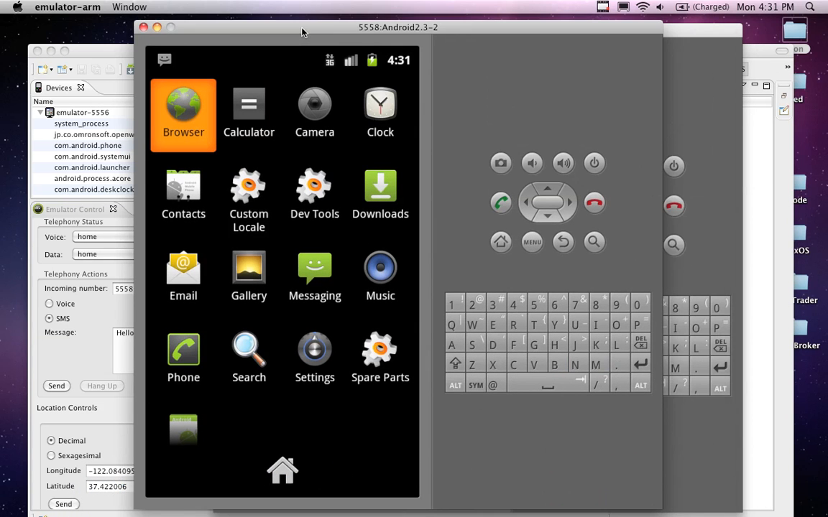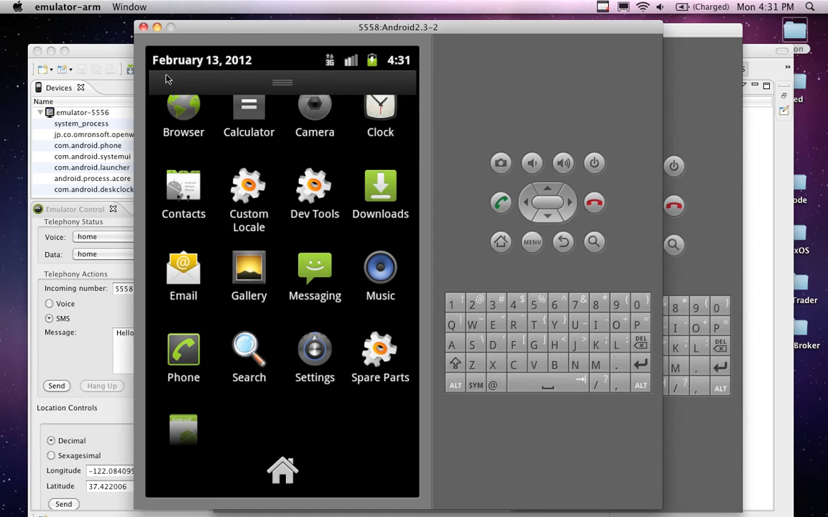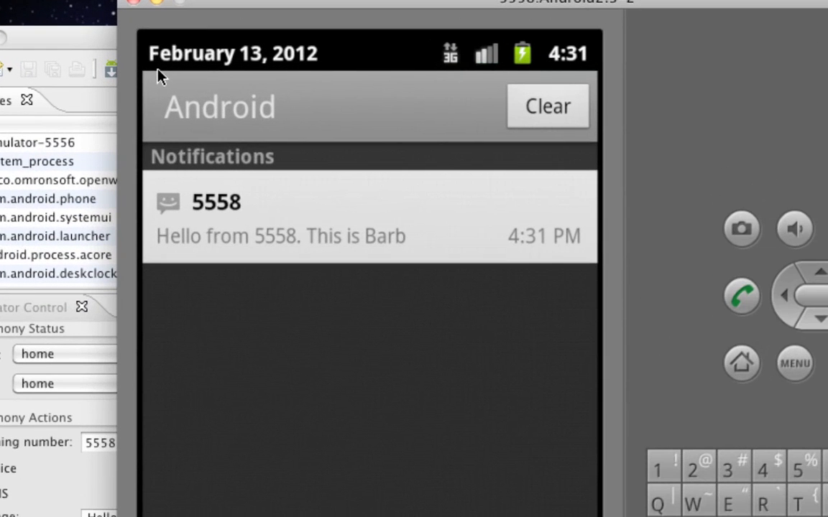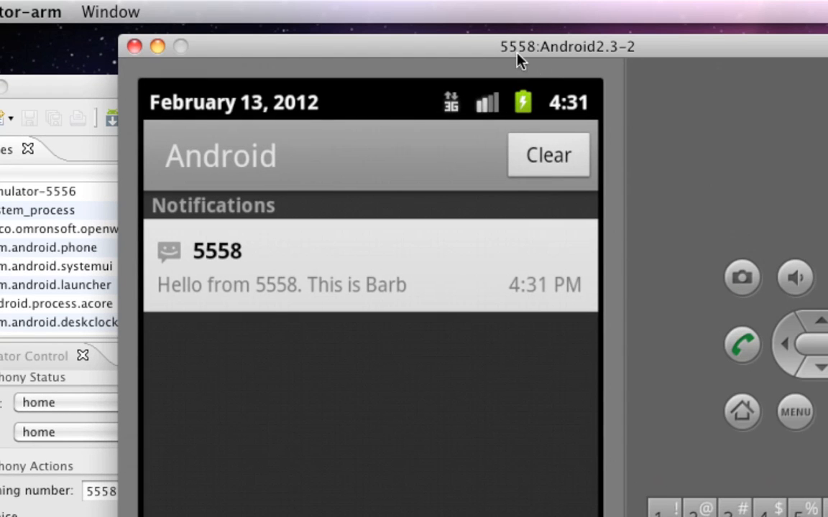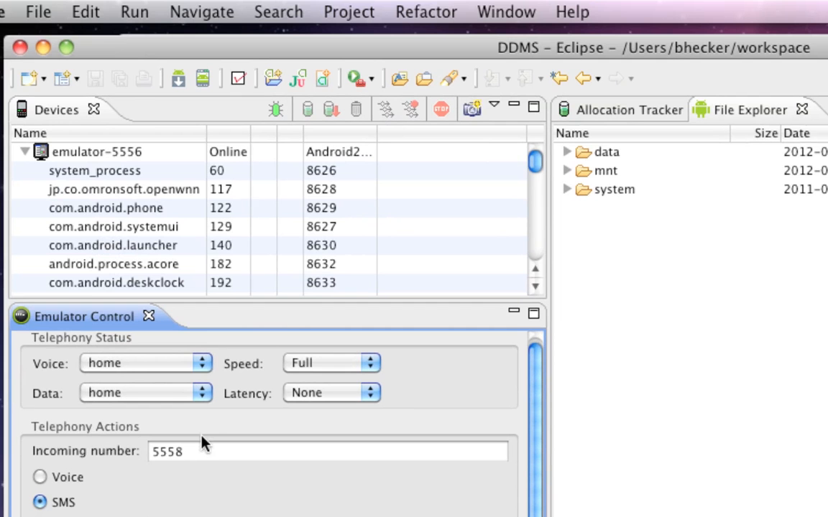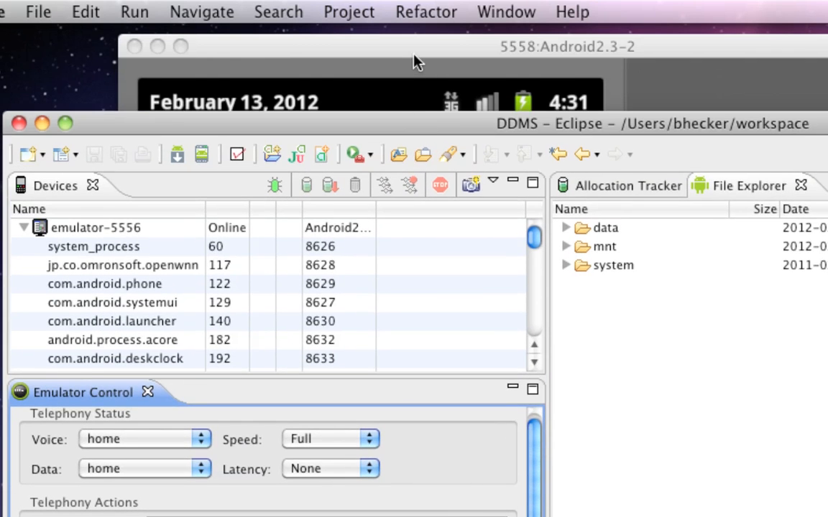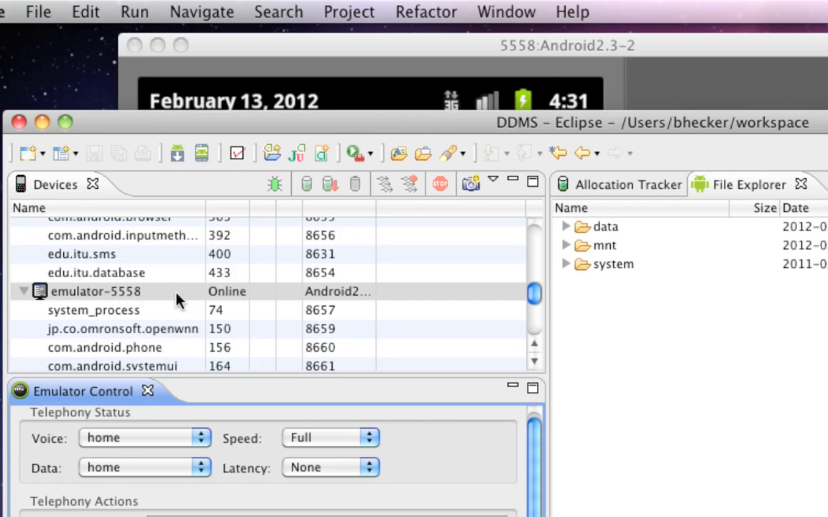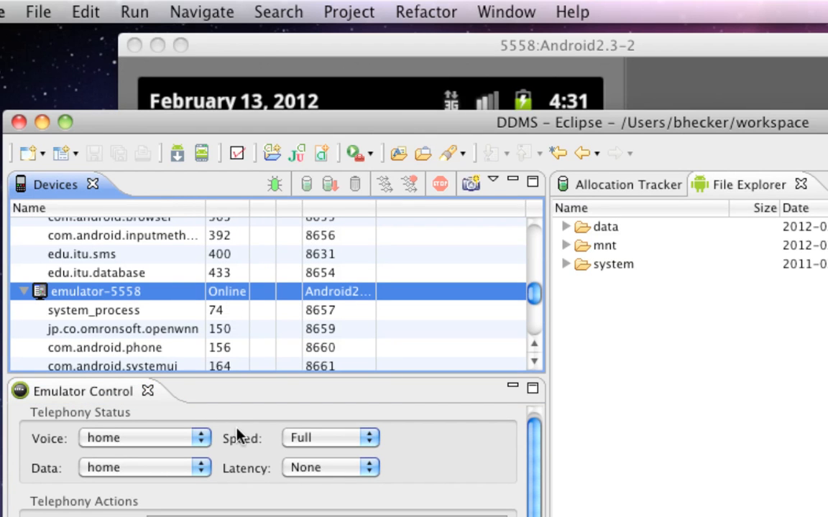I don't have the program running on this, obviously. But if I look at the notifications on the top of the screen here, you see that little happy face up here? Oh, there it goes. I opened it up. Perfect. It says, hello from 5558. This is Barb. So I sent a message to 5558 from 5556, simulating that it came from 5558 to 5558, because I think that's what I probably highlighted here. I did. Here it is. I sent it to myself because I highlighted this one.